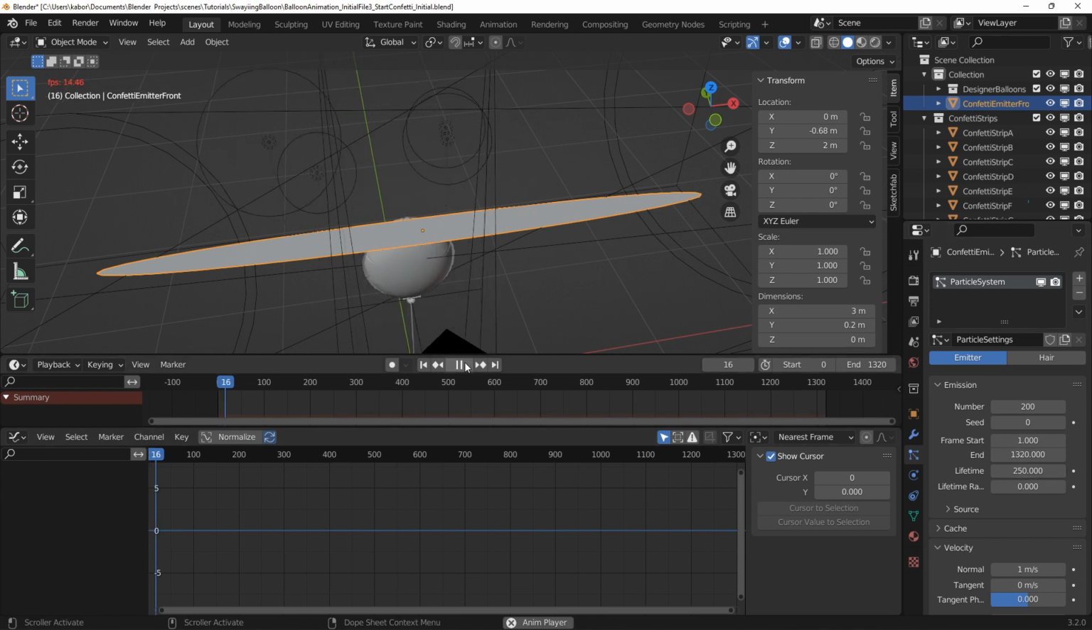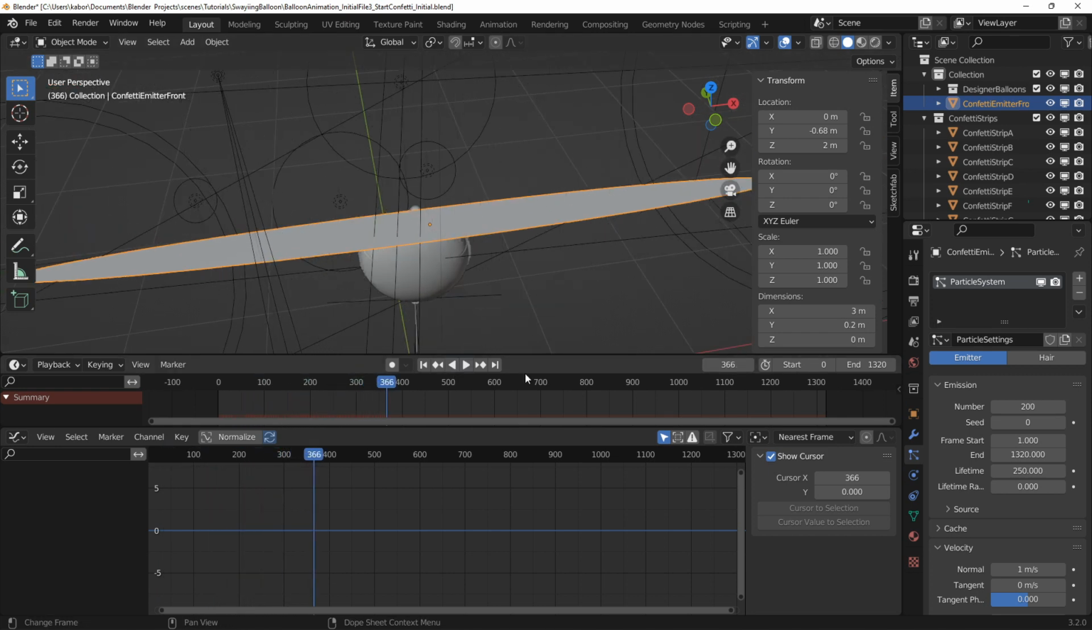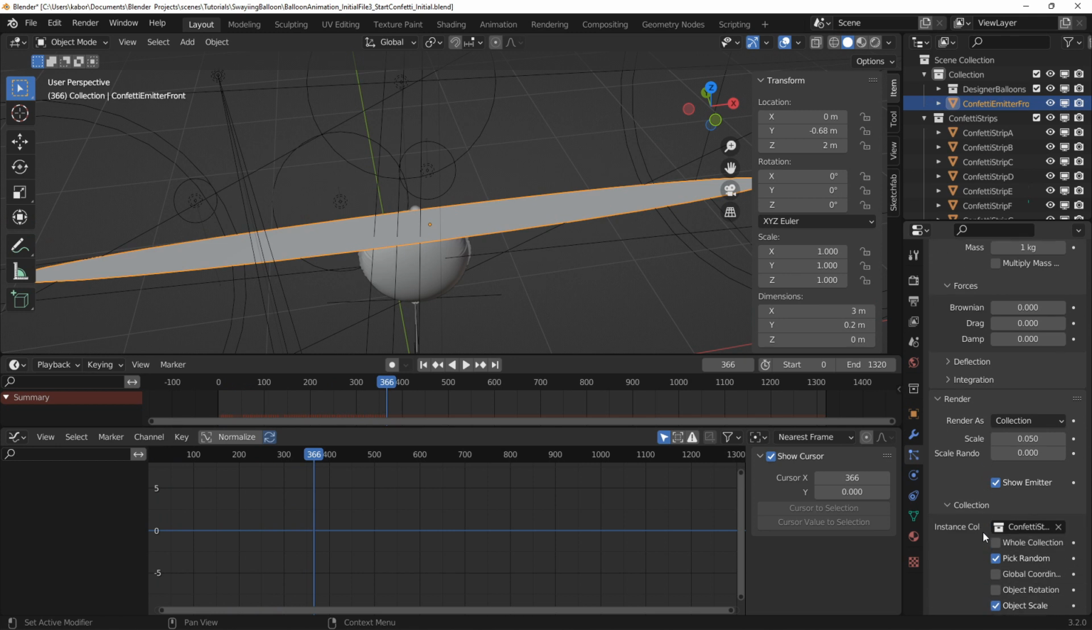So after previewing, I realized the confetti strips were too small. So I went to the render section and increased the scale to 1.5. I also wanted a random variation in the size. So I set the scale random parameter to 0.5.